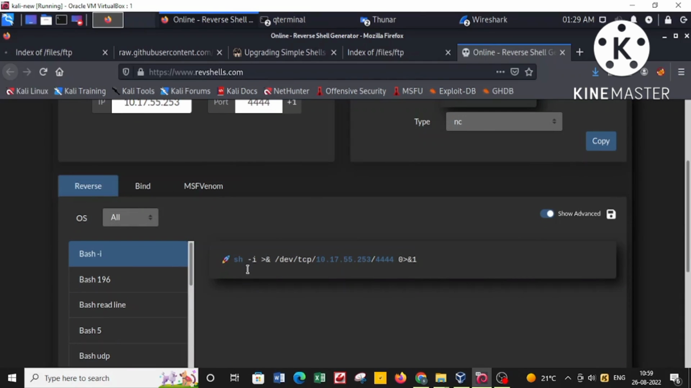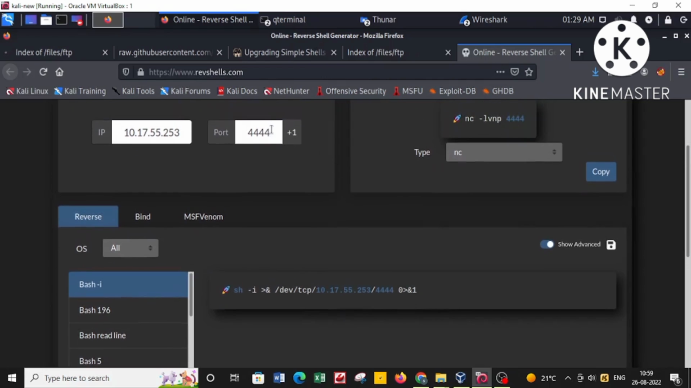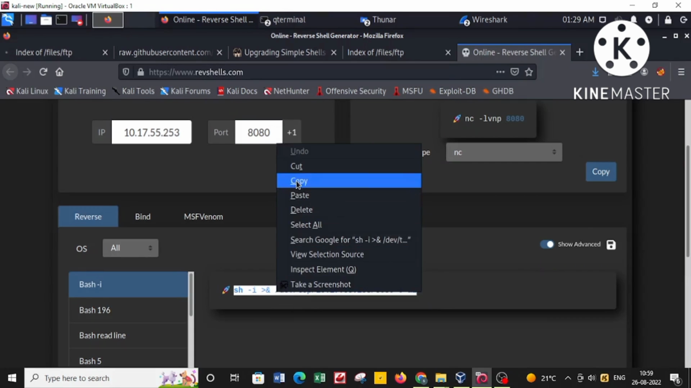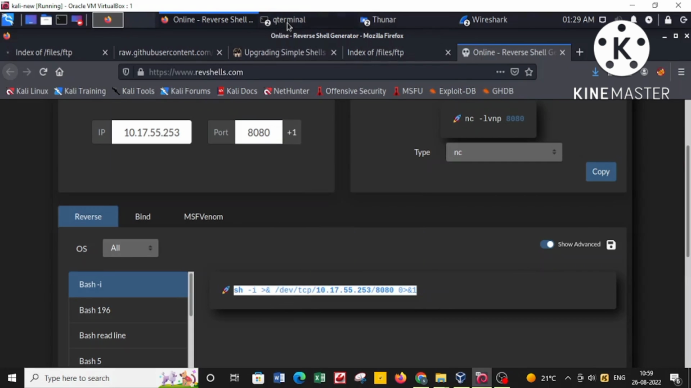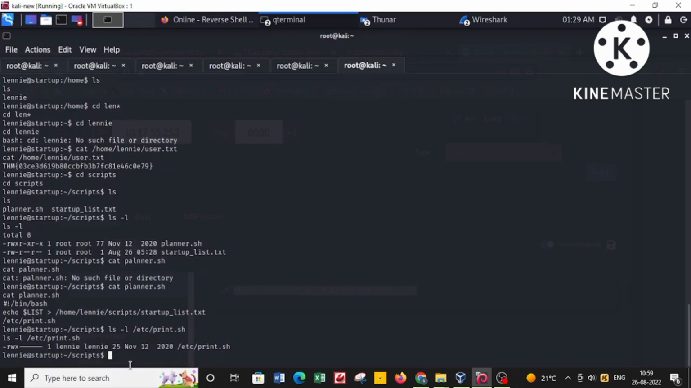I'll just be using the straight one, sh-i. You can see dev tcp and the IPs and everything is fixed. So I'll be using it and passing it to print.sh. I'll be using the echo command followed by a redirector symbol.